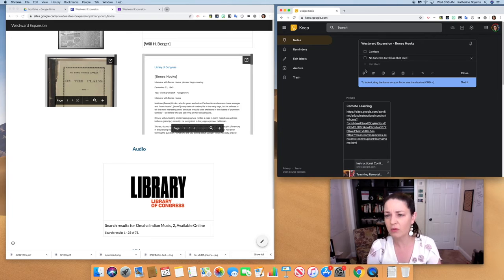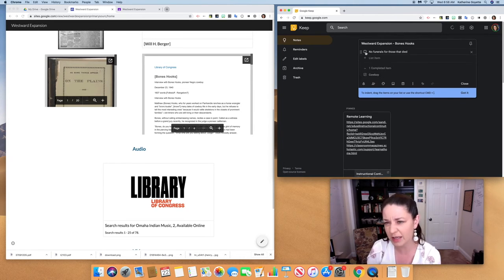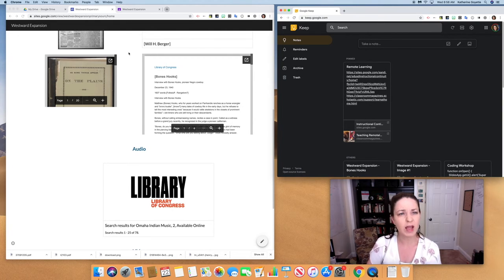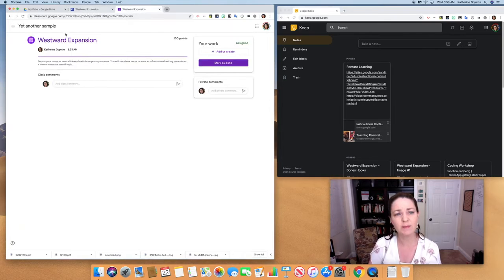And so now, just to show you as well, if I check this box accidentally, it will be checked off, but I can check it again like this, which can be helpful as students are using these sources to write an informational or argumentative writing piece. What I'm going to do now is go back to Google Classroom as the student, because my teacher had made an assignment asking me to share my notes. It says submit your notes regarding central ideas and details from the primary sources, and then those will turn into an informational writing piece about a theme that I saw.